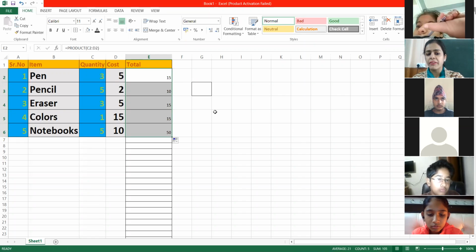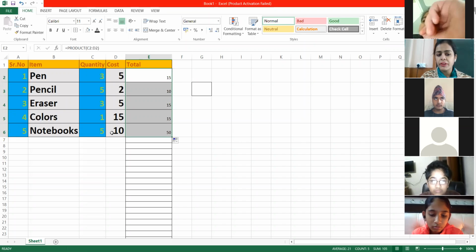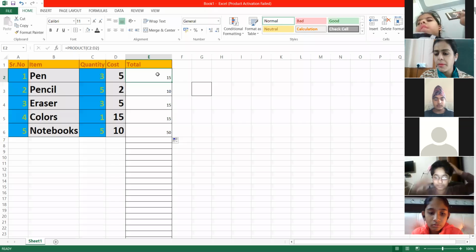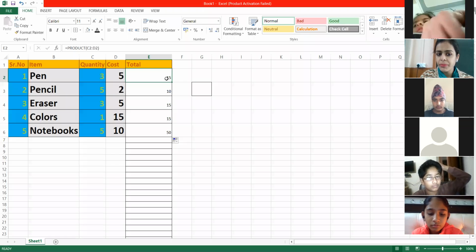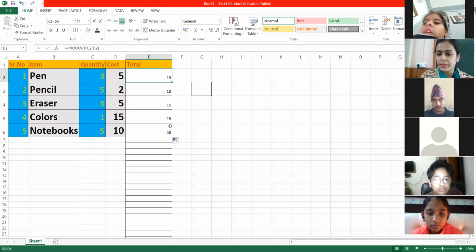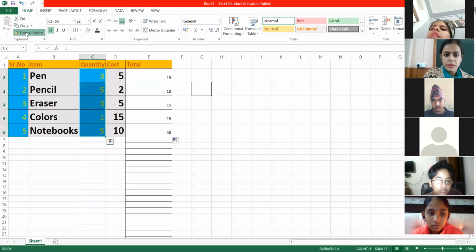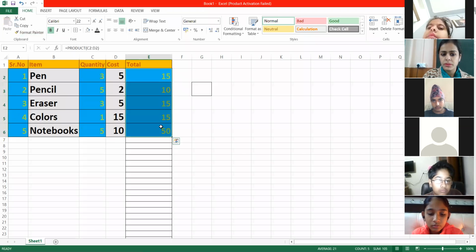पेंसिल की कॉस्ट कितनी आई, 5 into 2 10, 3 into 5 15, 1 into 15 15, 5 into 10 50. तो what I did, I simply applied the formula in the first cell. मैंने first cell में formula apply किया. Drag it in the remaining cells जहाँ पे आपने उसकी total amount जो है वो क्या करनी है, calculate करनी. Clear? Now again I'm going to apply the formatting of the third row in the total column.